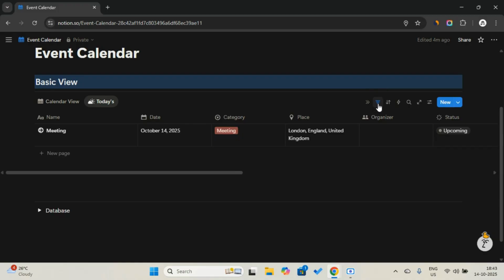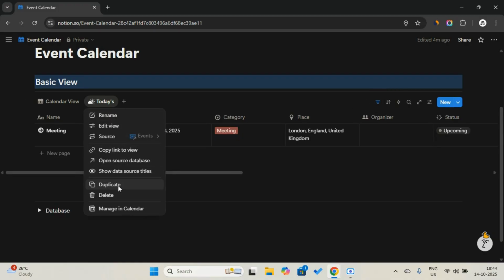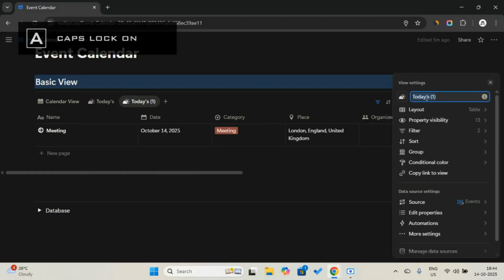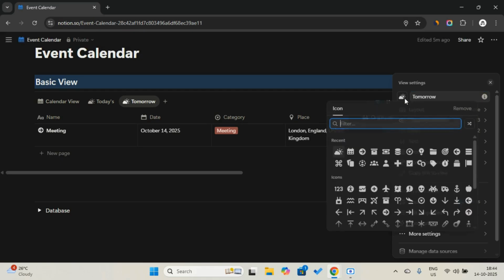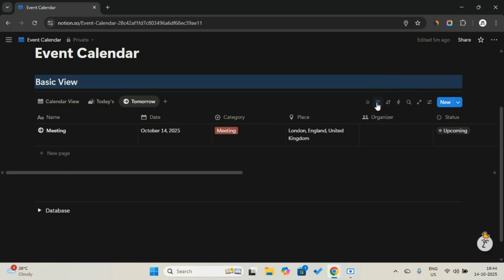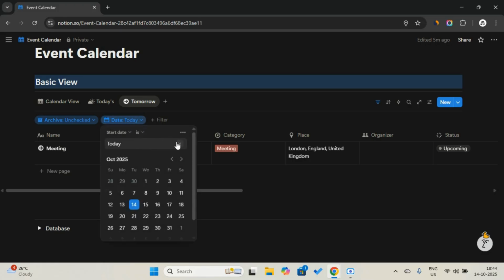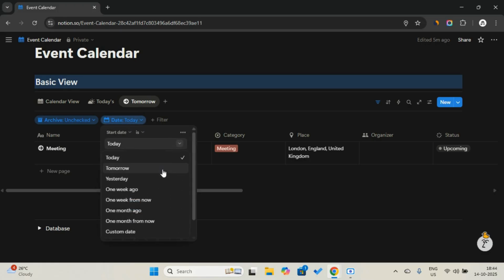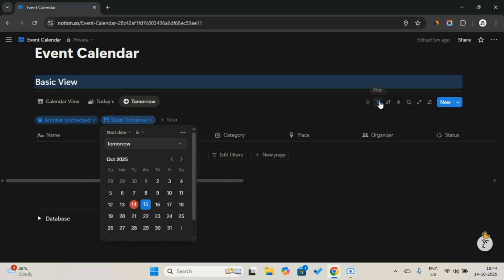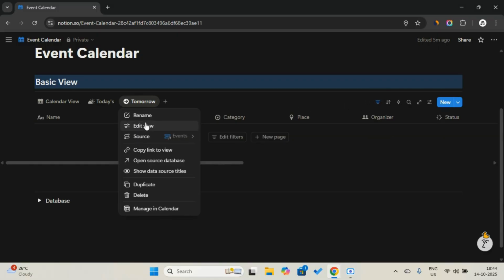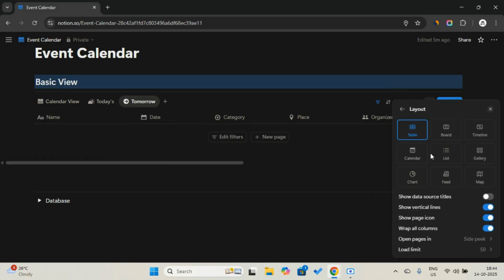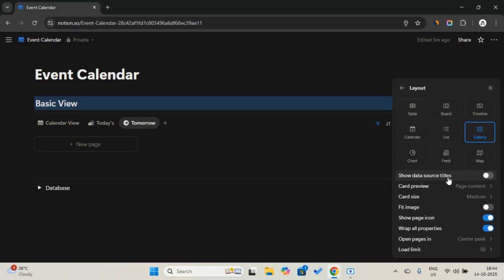Okay, now let's duplicate this and change the name to tomorrow, and then change this to an arrow. Here I want to see all the events that are tomorrow, and let's change this view to gallery view.